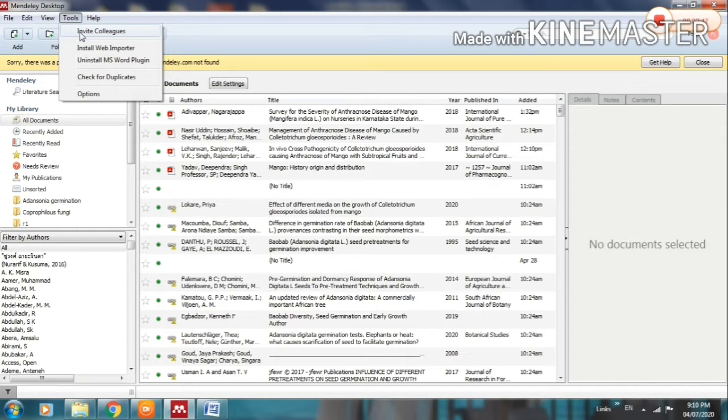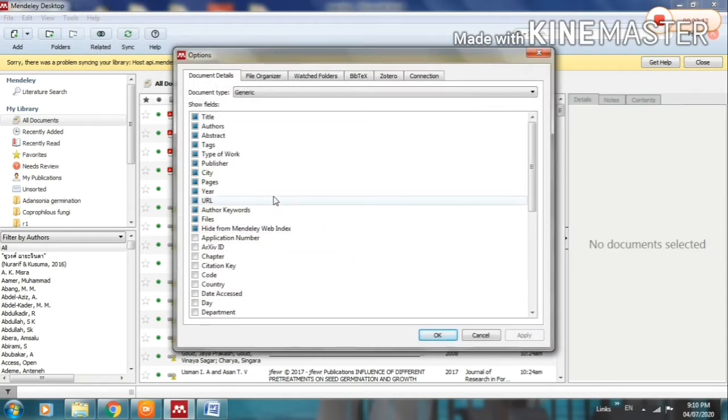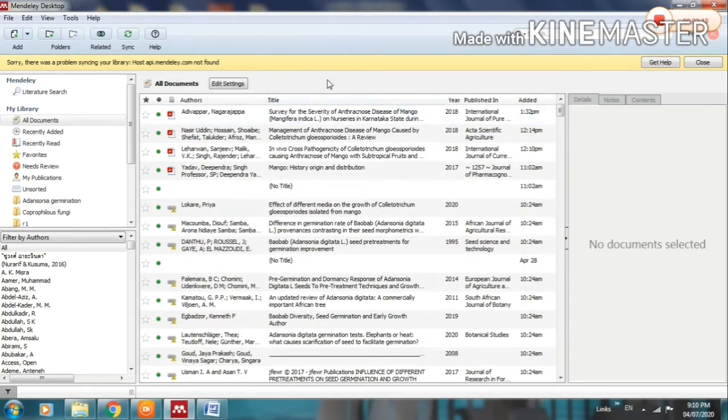You can invite colleagues, install web importer, uninstall MS Word plugin. So this is the most important option here. I have already installed it. After downloading the Mendeley desktop version, you have to install the MS Word plugin. Let's see what is in options. Okay, there are many more things, but let's start from the basics.